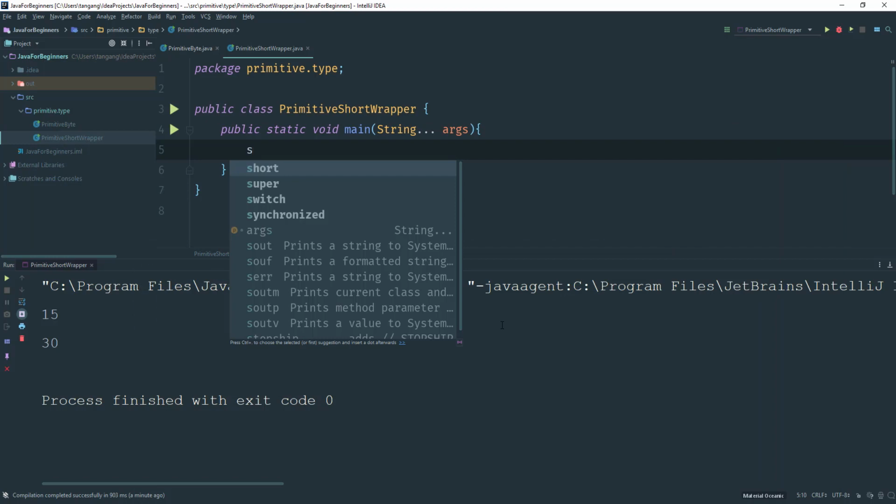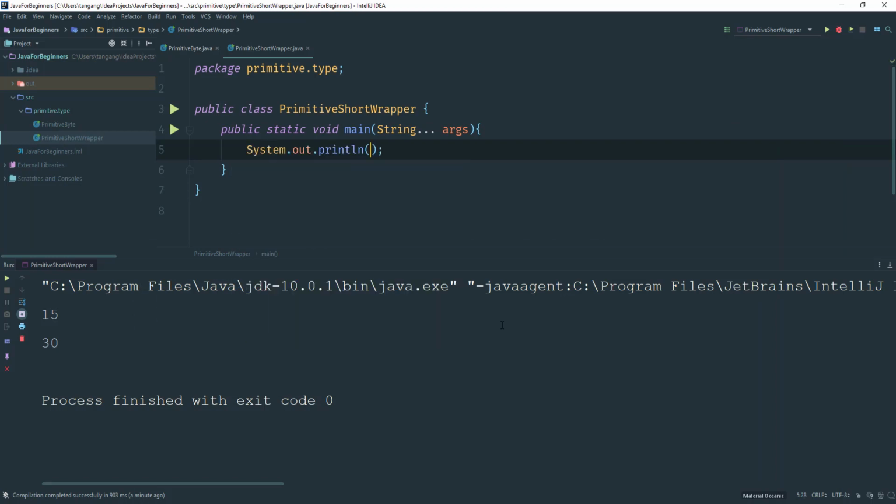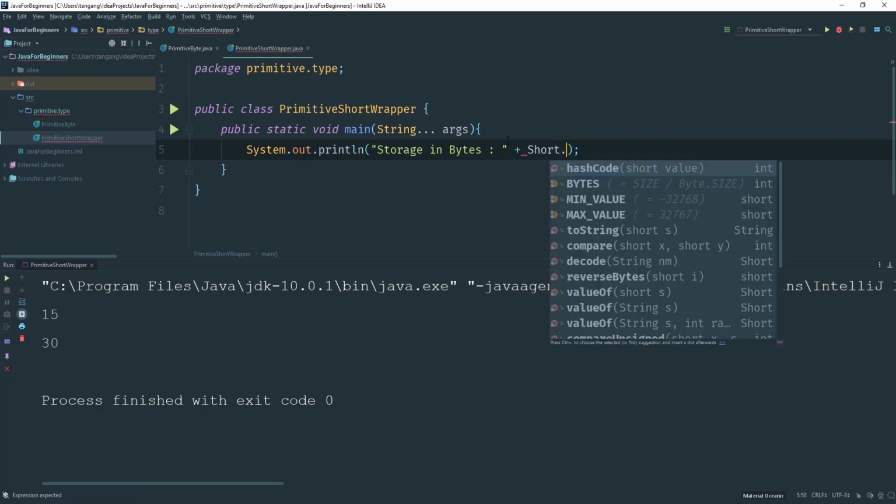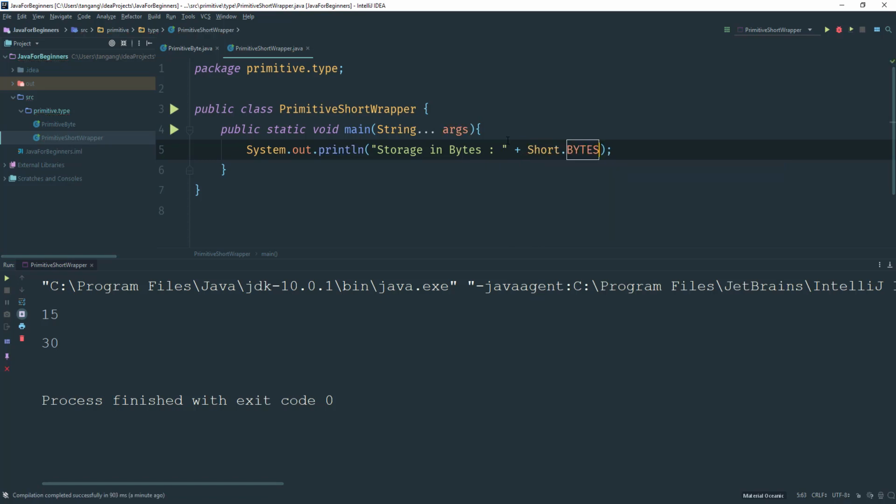What I want to do is print a label, SRT storage bytes. To access that static field, remember I said static fields belong to the class, so we use the class name Short and then BYTES. That would give us 2 bytes for short.